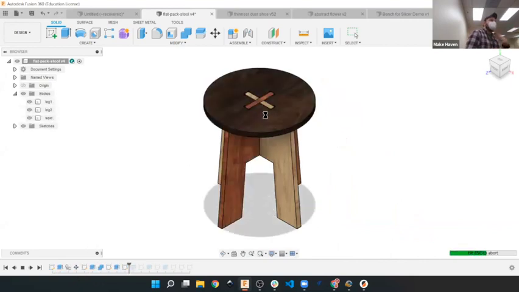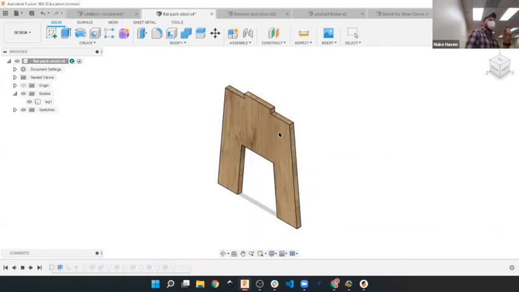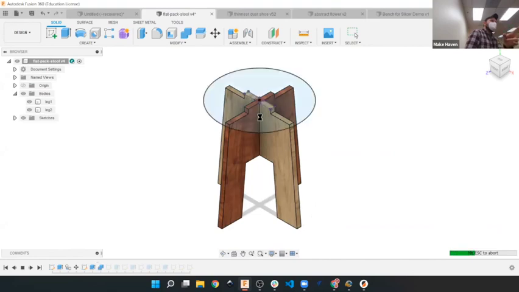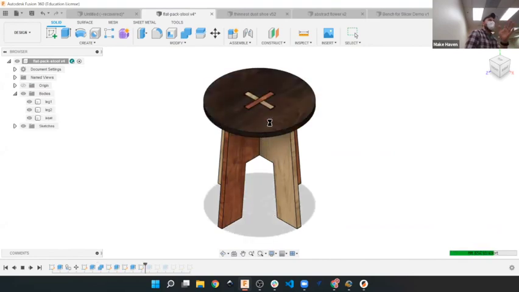So you can see I'm sort of drawing, and one at a time I'm adding in features. I'm going to play it again and talk. But I did a sketch, then extrude. There's a conflict that we then solve, and sort of move through the process of building this.